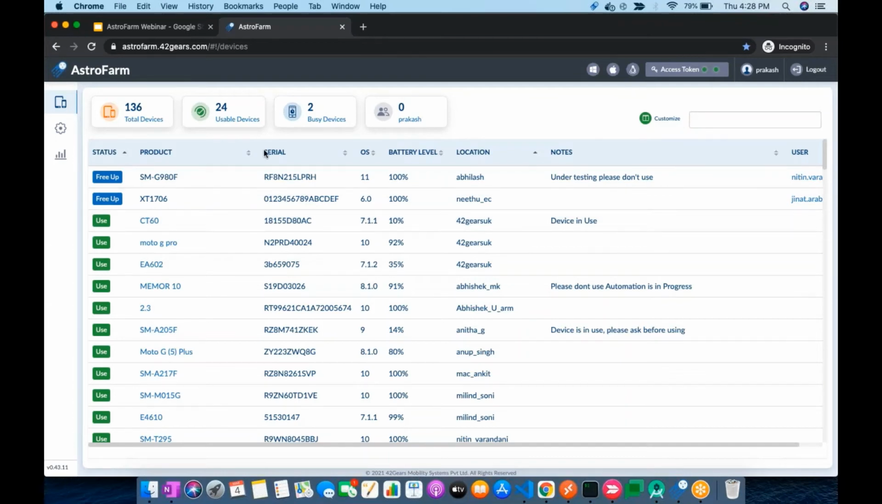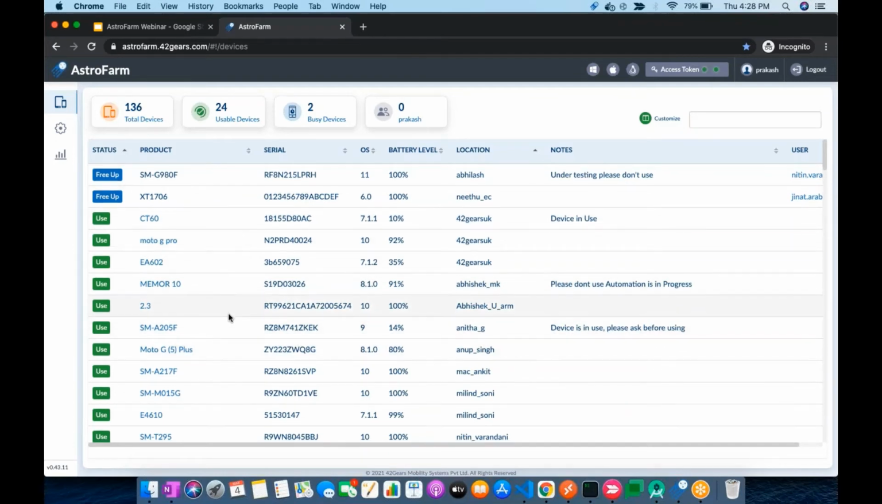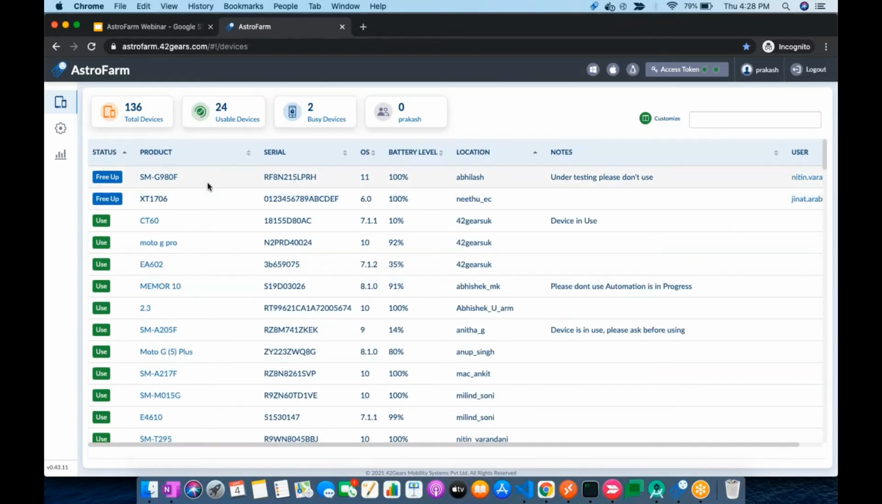And below these cards is the main device grid, which shows me a list of all the devices. And all the devices which are actively being used right now are automatically sorted towards the top. So I can see the two devices are currently in use. Their location is an employee name, Abhilash and Neetu. And the person who is currently using them is Nitin and Junath. And this way I can know that, okay, these two devices are currently in use. And I can see the serial number of the device, the operating system over here, the battery level, and also the model number of the device over here.